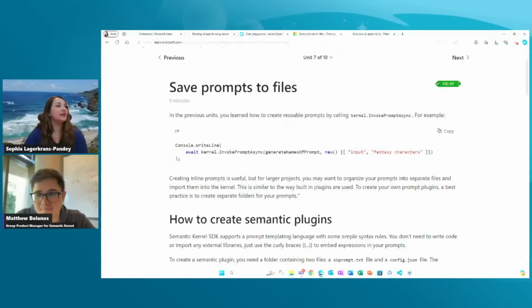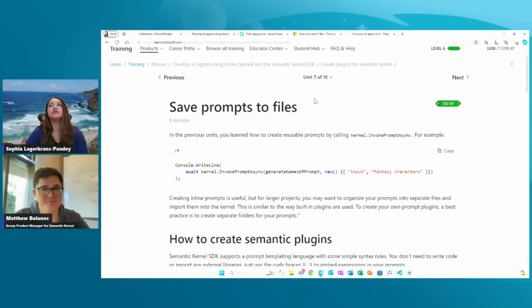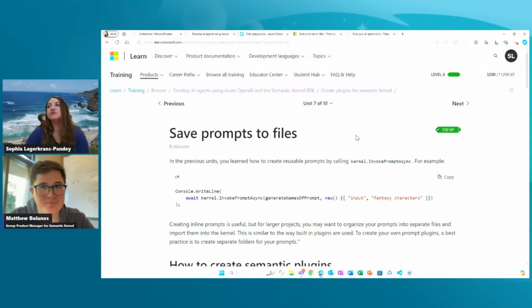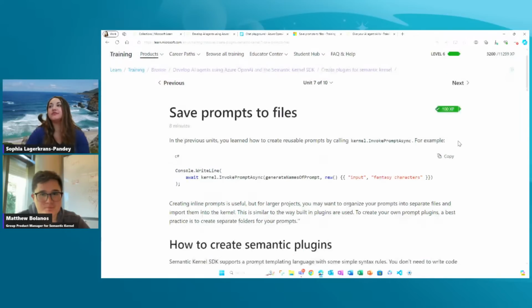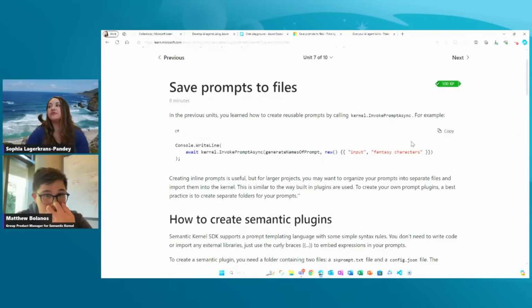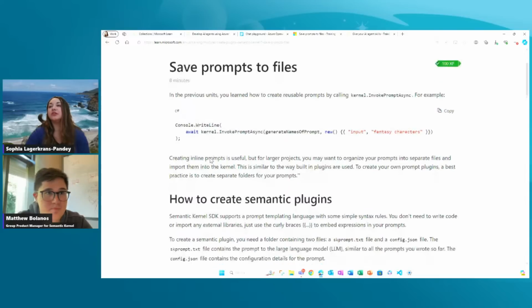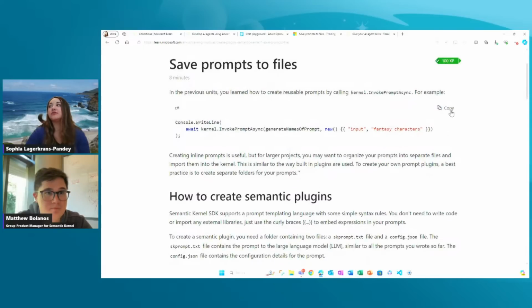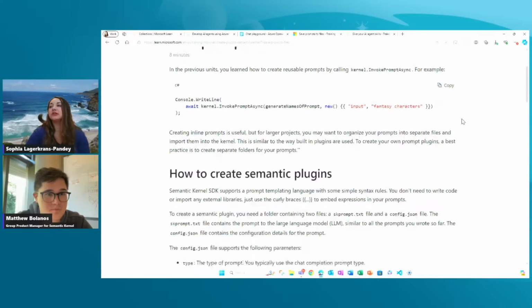Cool. Great. Well, with that, we'll go ahead and dive into our next unit. We have two more units in this section to go through. This is really how you're going to save your prompts to files. You learned about the kernel invoke prompt async, where we chatted about being able to use streaming as well. In this sample, you're going to copy this line of code and be able to test and try out different fantasy characters, being able to have some of the history there.